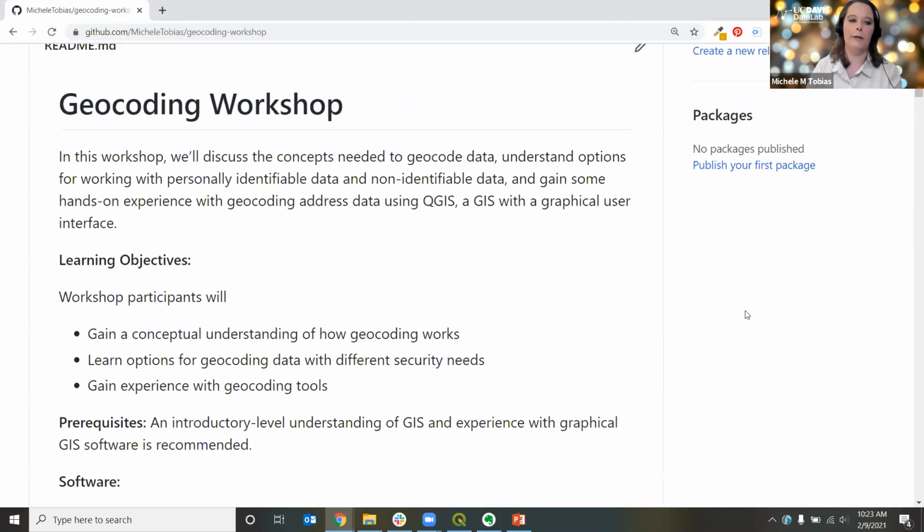Okay, so geocoding. Again, welcome. I'm glad you guys are here. Looks like we've got a really good group today, and we are ready to get going. In this workshop, the plan is that we're going to talk about concepts and skills needed for geocoding address data. We are also going to look specifically at how to work with data that needs different security concerns.